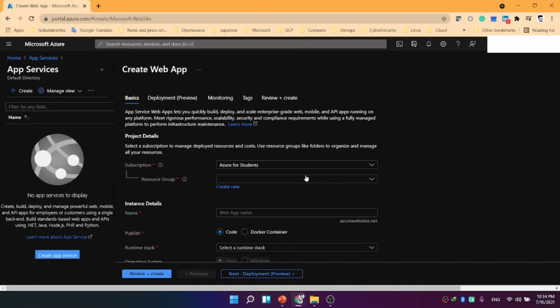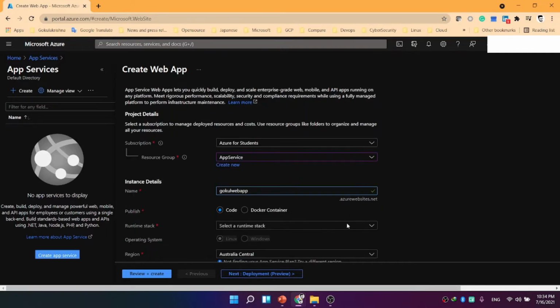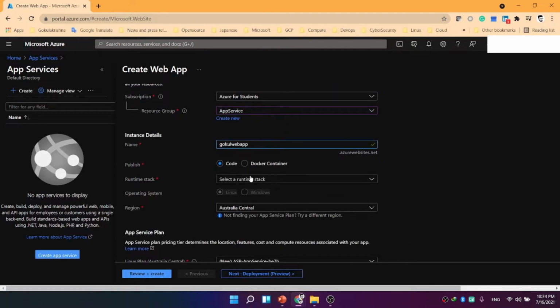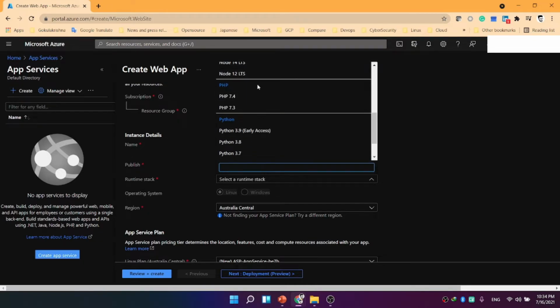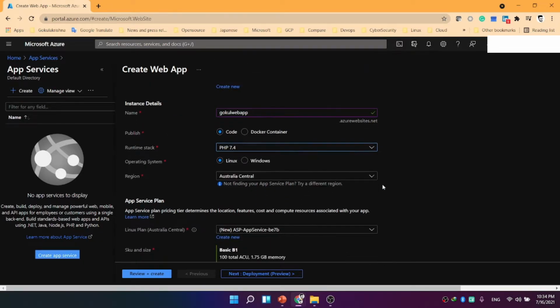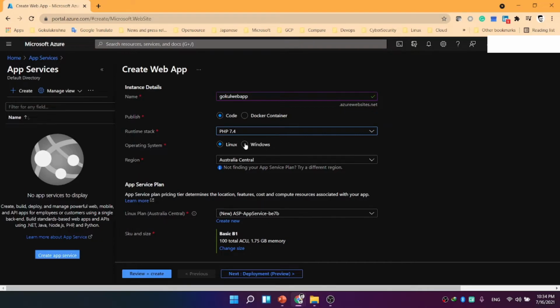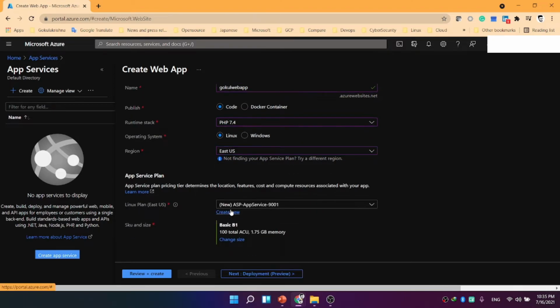In the Azure portal, I am going to create an App Service. I have already created an App Service resource group and I am going to choose that, providing the name as Gokul Web App. For publish type, I am going to choose code. You can also choose Docker container. Runtime stack is PHP 7.4 because I am going to deploy a PHP app. I am going to choose the Linux operating system. You can even choose Windows. Region, I am choosing East US. For the Linux plan, I am going to change the plan name to Gokul Web App.